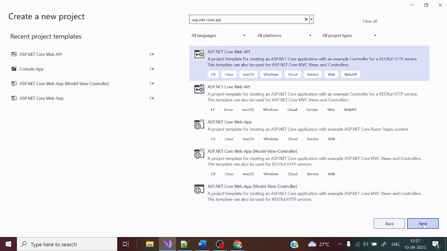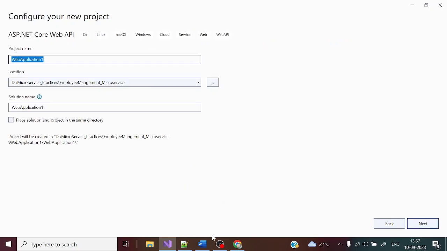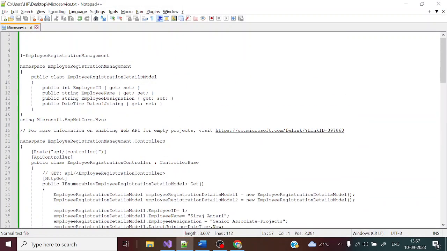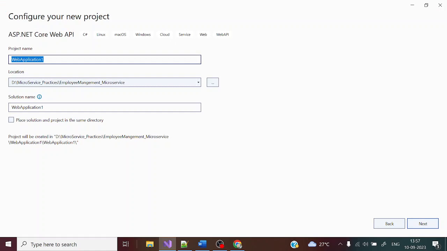Click here. Now give the application name. The first API will be the employee registration, and the solution name will be employee management system. Click on the next button.